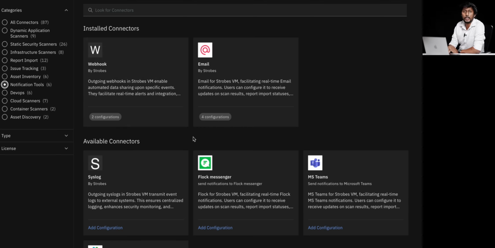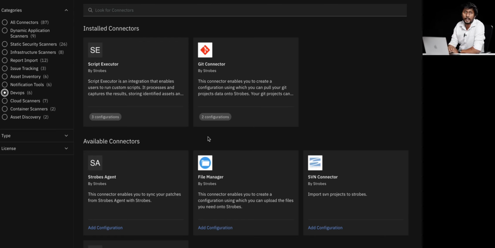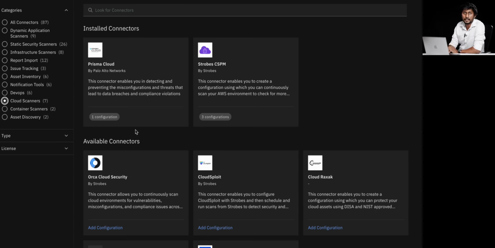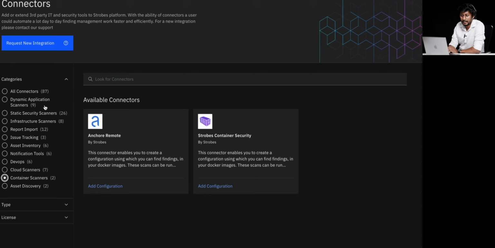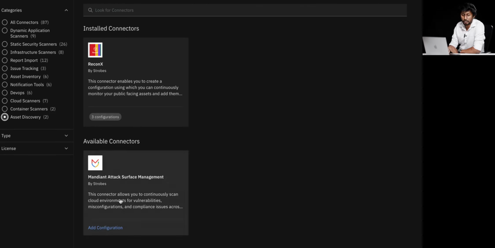Likewise, we have notification tool integrations. If you're on Slack, MS Teams, email, or SIEM tools, you can configure these notification tools and you will get the logs as well as notifications right on those platforms. Then we also solve ASPM use cases. If you have DevOps integrations and DevOps connectors, you can connect with those tools as well. Then we have cloud scanners like CSPM, cloud security tools like Prisma Cloud, Orca, Wiz, CloudSploit, and much more. Then we also have integrations with container scanners, asset discovery tools, and much more.